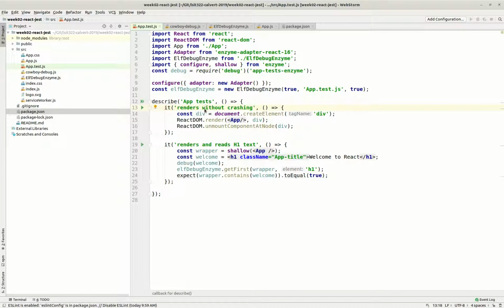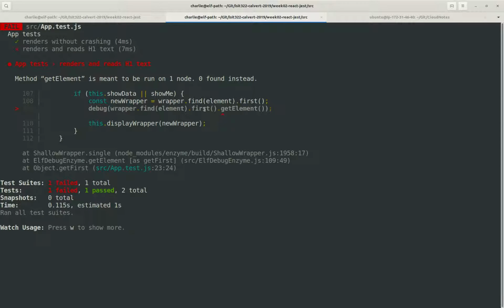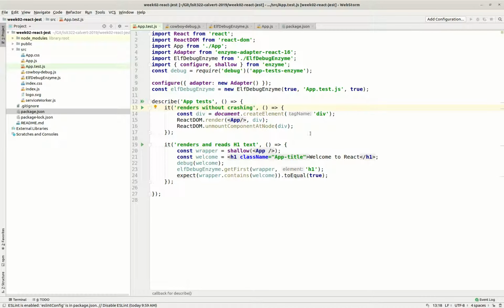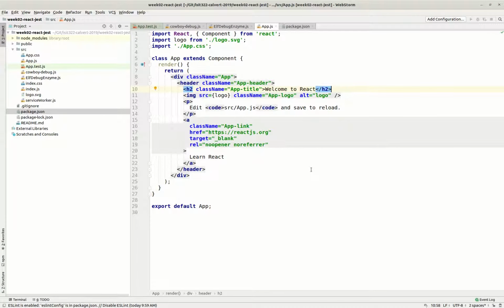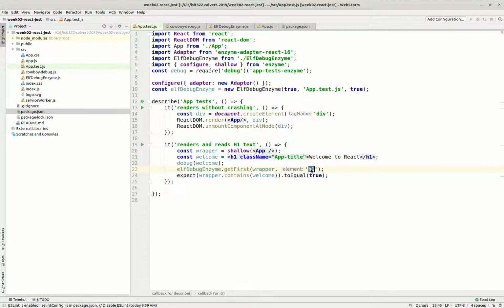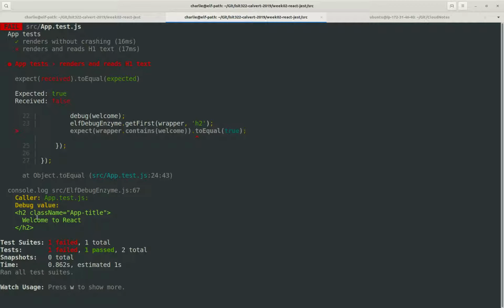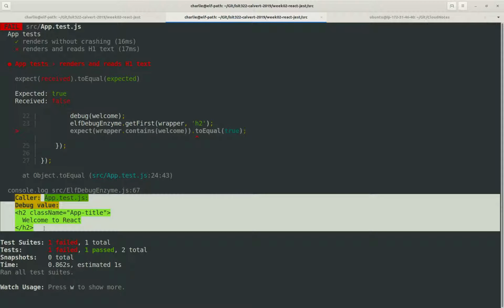so the question is, why are we not seeing it? There's really only one reason why we couldn't see it, and that's because our attempt to find it is failing. We're asking ElfDebug Enzyme to find the first H1 element, and if it can't find the first H1 element, that must be because there isn't an H1 element in there. There are two ways to solve the problem. We could say find the first H2 element, and here we start to see the output, right?